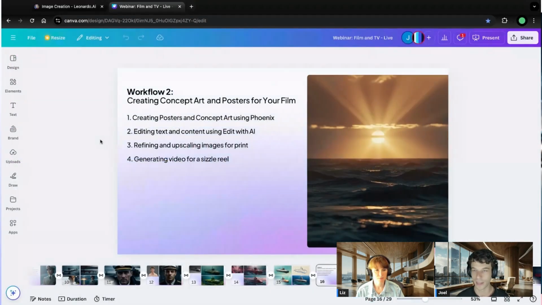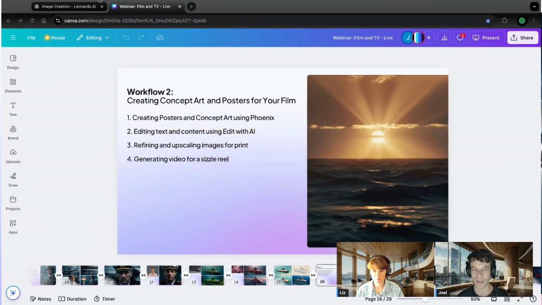Okay, so anyone who has worked on a film and TV project knows that coming up with a great idea and a great story is incredible, but it's really important to be able to market that story after the fact or pitch it to producers and production companies ahead of the fact. And so, what this workflow focuses on is how to create concept art and concept posters for your film.